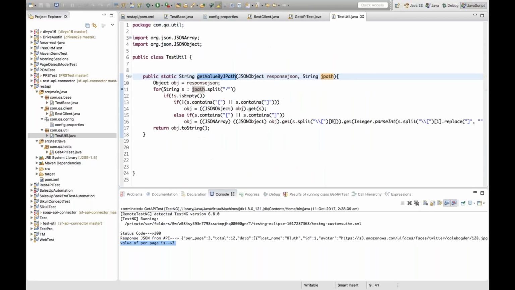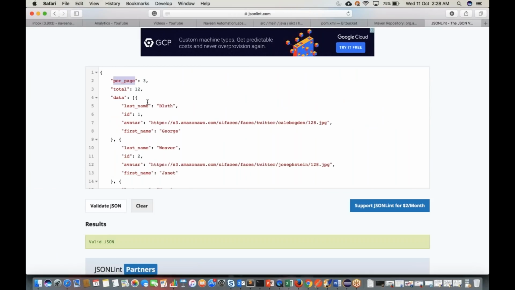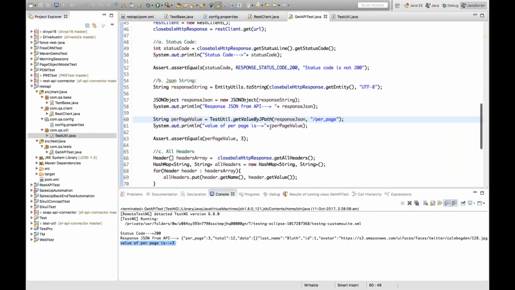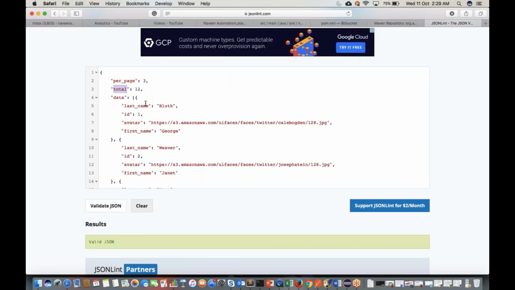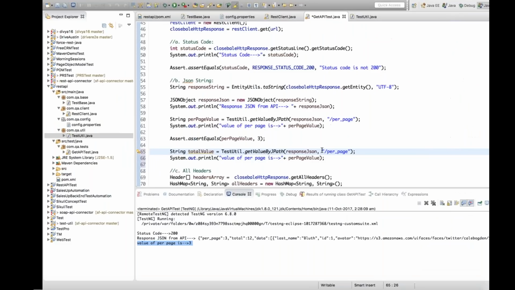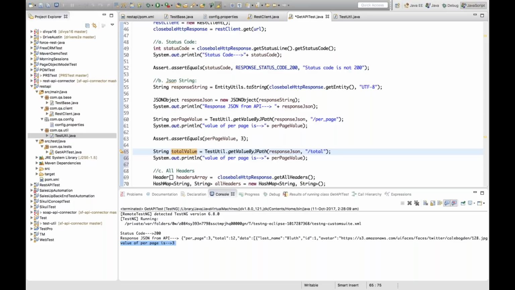Get value by JPath. You just need to pass from which JSON response and what exactly the value you want. It means I want from this entire JSON response the value of per_page. Let's say tomorrow you want the value of total. So I'll simply call this method again like this, and write totalValue is equal to this. Now I want the value of total, so I'll pass slash total.